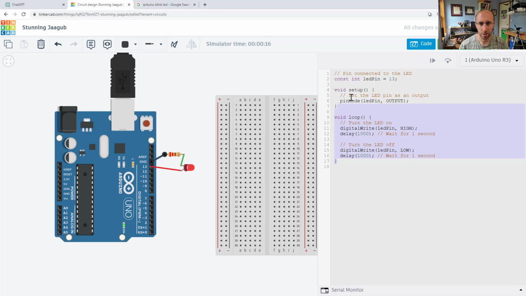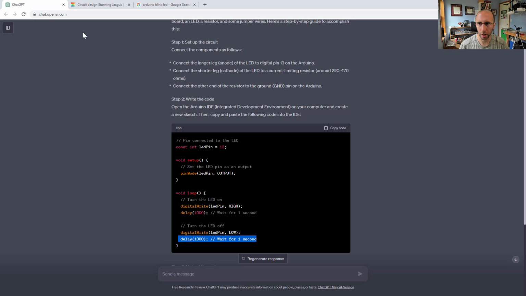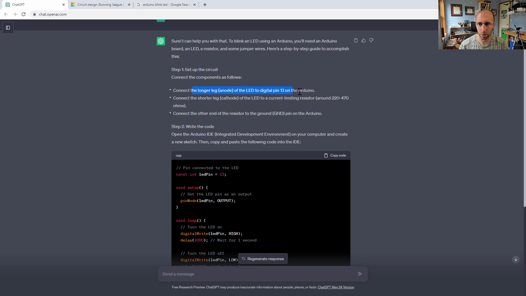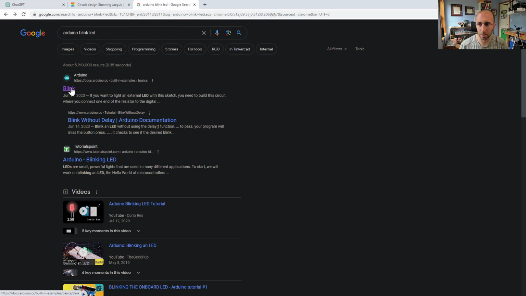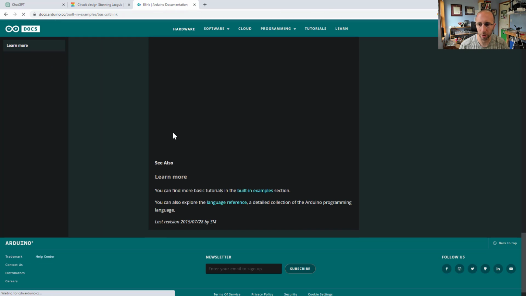So here in Tinkercad, I have copy and pasted the code generated by ChatGPT, and I have followed its instructions for wiring, which told me to connect the anode of the LED to pin 13, connect the cathode to a current limiting resistor with this range of values, and then connect the other end of the resistor to the ground pin on the Arduino.